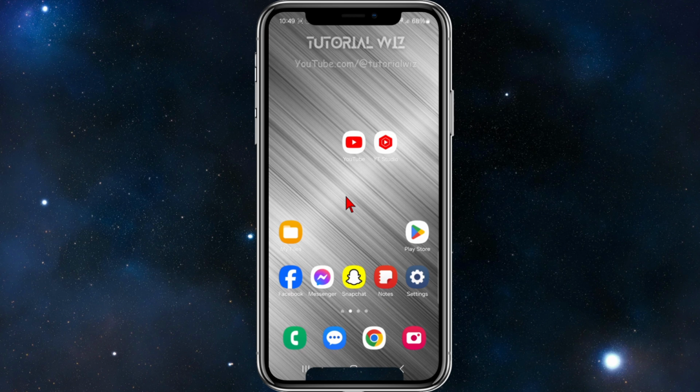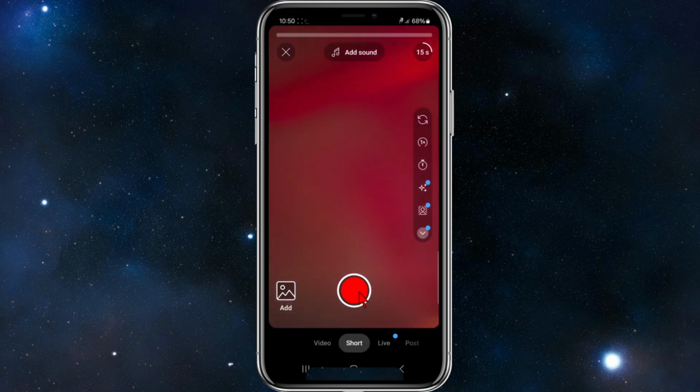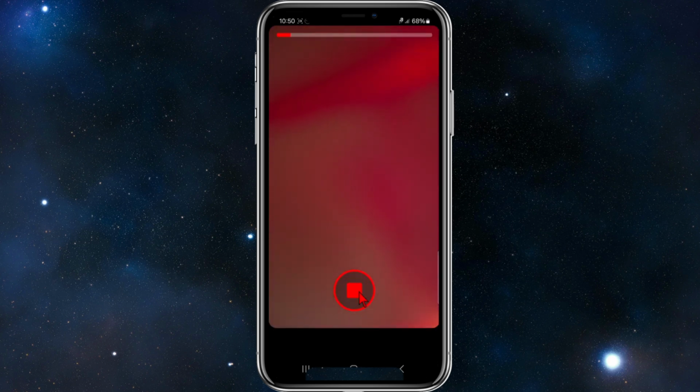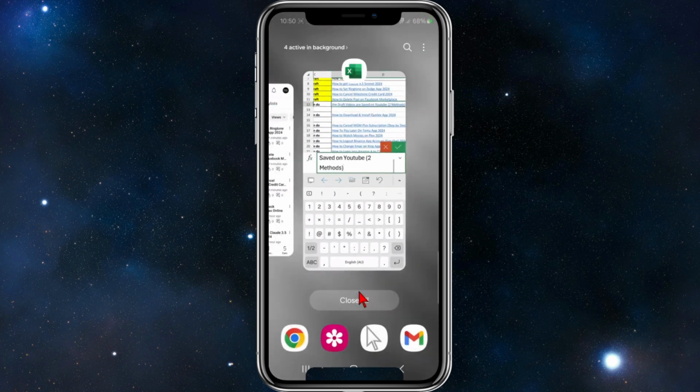In saying that, let's just jump straight into the video. Alright, so the first method, I'm going to use the YouTube app on my mobile device. So I'm going to go ahead and open this up. And now I'm on the home page of YouTube. And now from here, I'm going to click the little plus icon down below. I'm going to create a short video. Alright, I'm going to click record. Just going to record this for a few seconds. Now I'm going to stop, and now I'm going to get out of this.